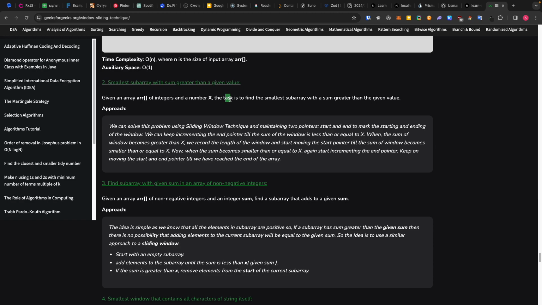This one is variable size, and maintaining two pointers, start and end, to mark the starting and ending of the window. We can keep moving the end pointer until the sum of the window is less than or equal to x. When the sum of the window becomes greater than x, we record the length of the window.